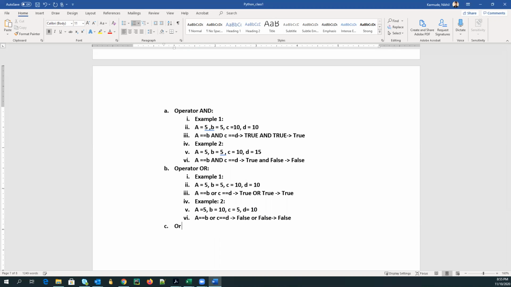And the last operator is a straightforward one, which is called not. So what does the not operator say? The not operator is basically used to check for two variables. Now let's say we have A is 5 and B is 10, then C is 10 and D is 15. So these are our four variables.